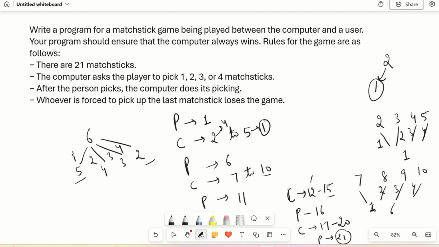So if you see, this series comes out to be like this. 21, then the player should have 16 left. In the beginning the player has 21 matchsticks. After the first turn, the player should have 16 matchsticks, and then if you come further down, the player should have 11 matchsticks, and then the player should have 6 matchsticks, and then finally the player will be left with 1 matchstick, right?